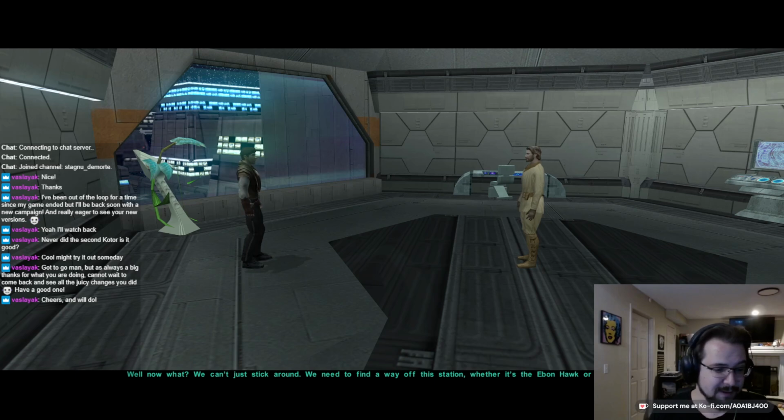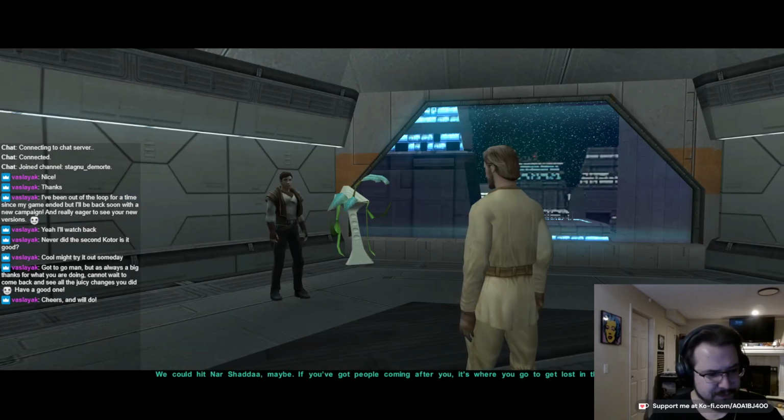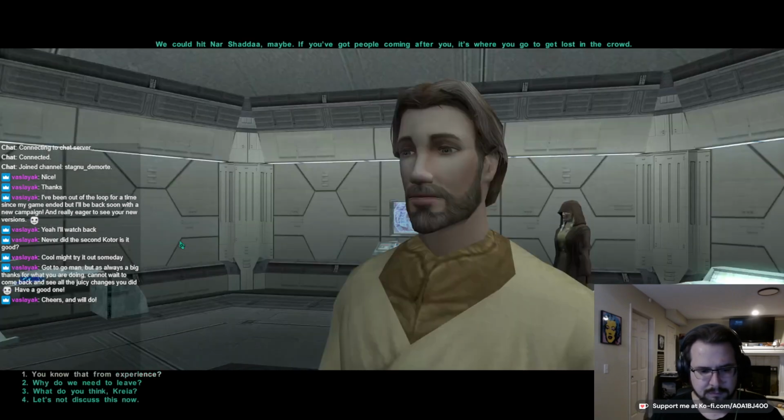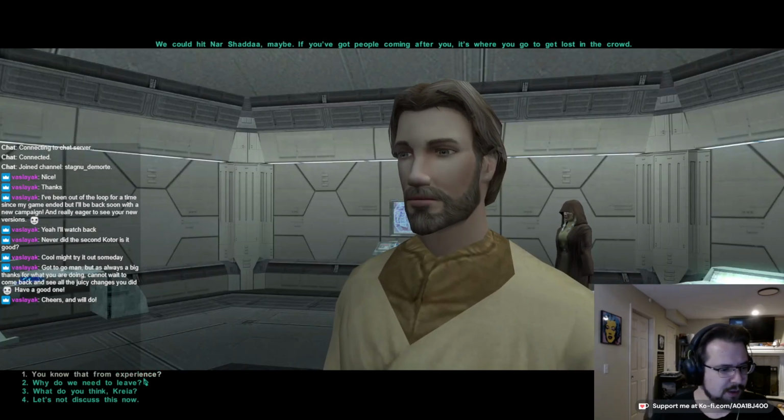We need to find a way off. Whether it's the Ebon Hawk or some other ship, there's no reason I can't. We could hit Nar Shaddaa, maybe. If you've got people coming after you, it's where you go to get lost in the crowd. You know that from experience.